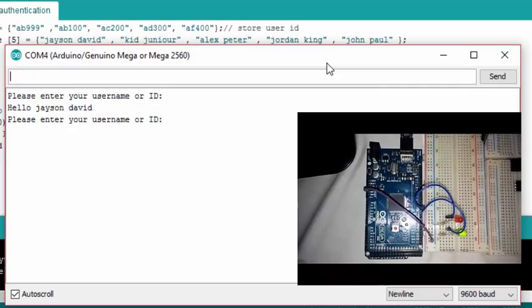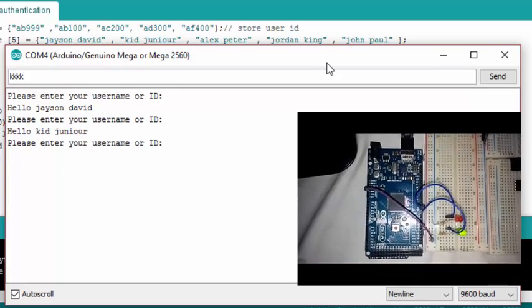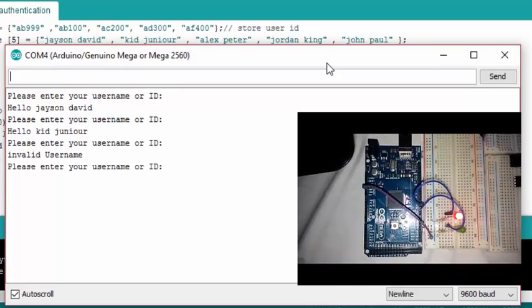Hello and welcome to this video tutorial on how to create a simple Arduino user ID authentication using LEDs and serial communication.